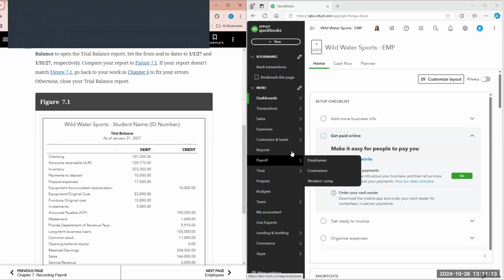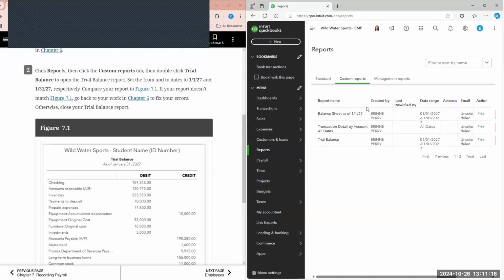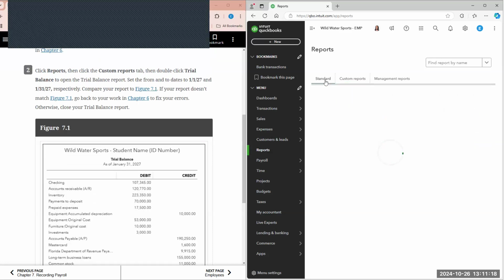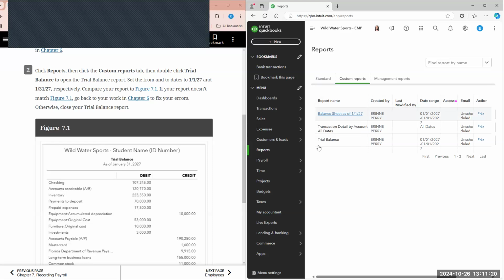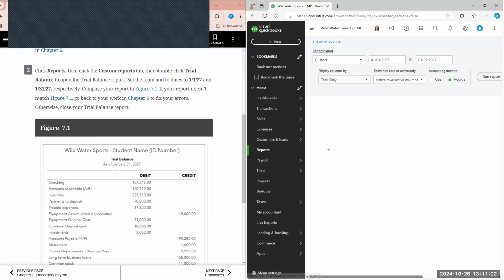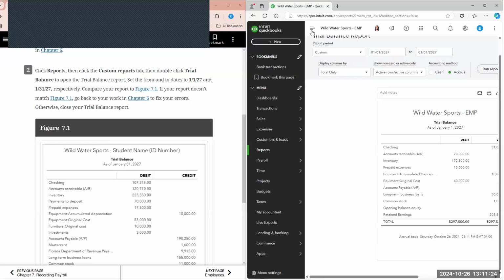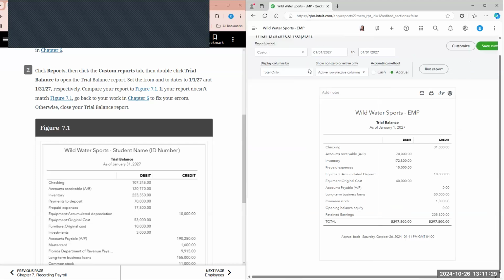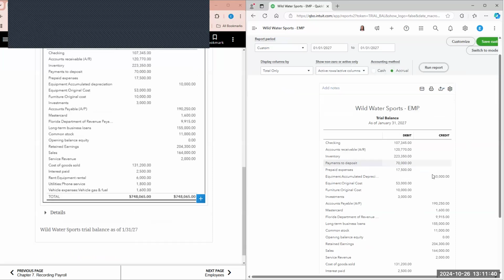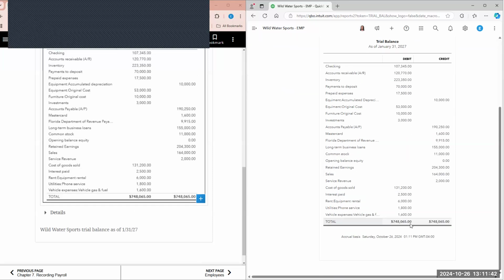So we click on reports. Similar to what we've done in previous chapters, we go to custom reports. You start off with standard, then we have custom because we saved the trial balance. So we click on trial balance. I'll close the navigation bar by selecting the backward facing arrow so we can see more of the screen. Then from there, it sets the date from January 1st, 2027 to January 31st. We run the report and scroll down. We want to make sure that the numbers tie. They do. Our total debits and total credits tie.